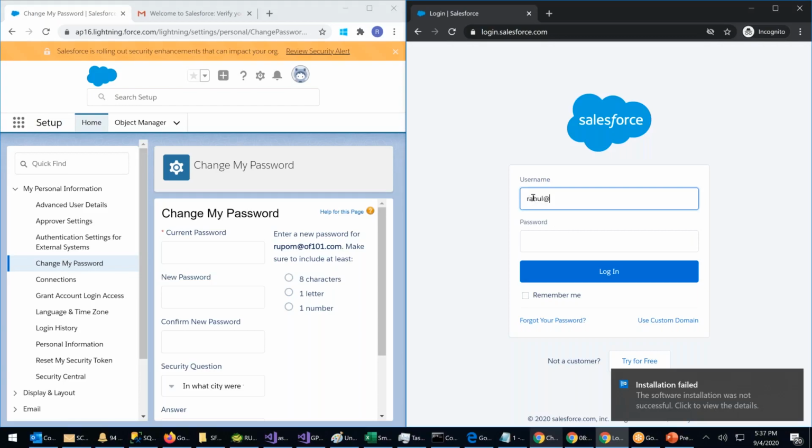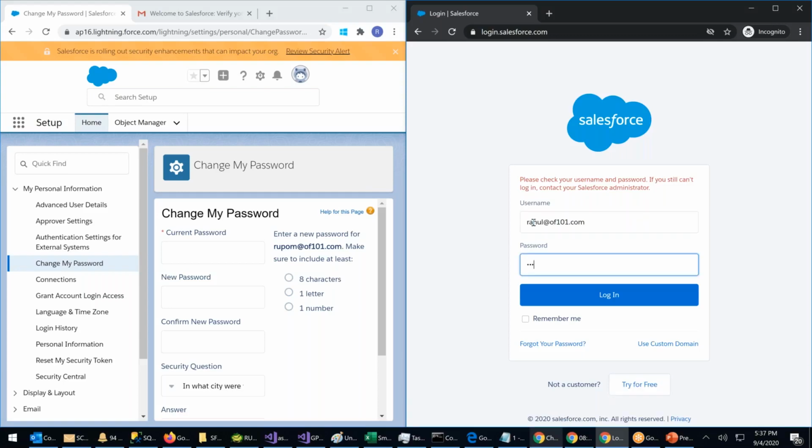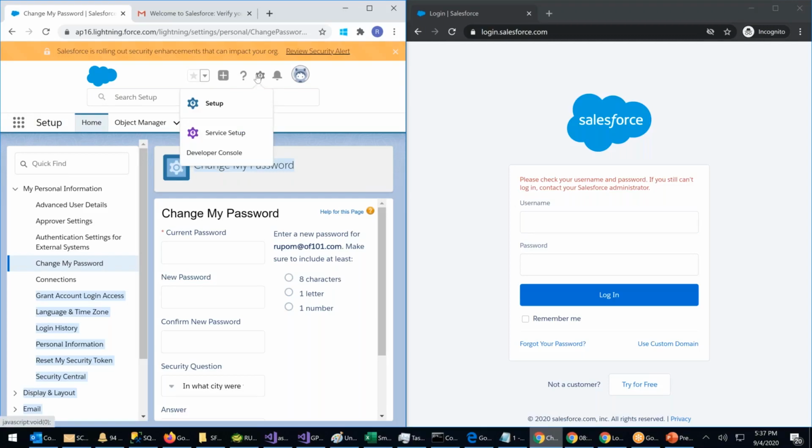Rahul @of101.com. Password INDIA1234 hash. Enter. Please check your username and password. Okay. Looks like Rahul is not able to log in. Perfectly fine. No issues. That's what the admins are.